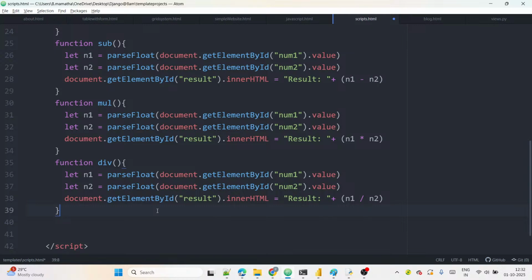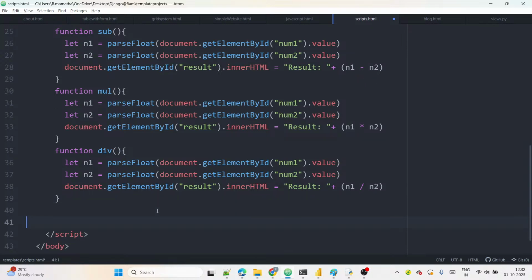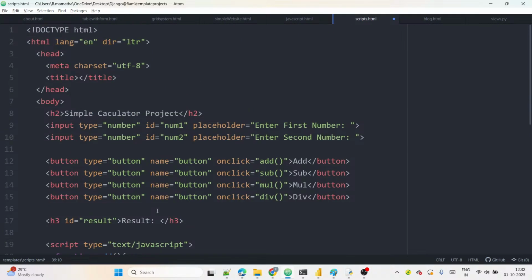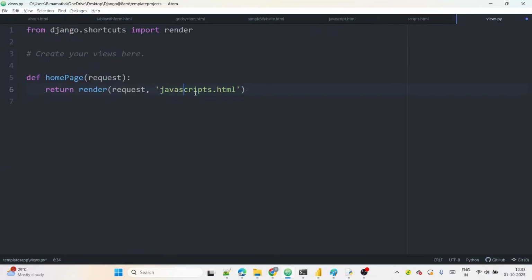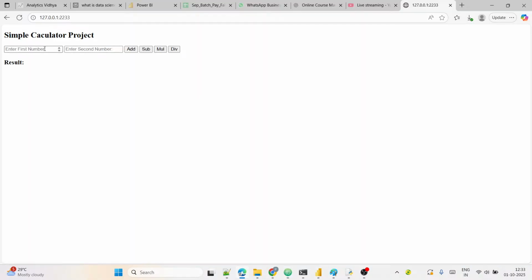But as of now, guys, what is over? We have done completely this HTML and JavaScript. Now I save this one. This HTML file we have to add in the views file. Scripts are given the name. Now let's go here and refresh once. I am giving some 10, and I am giving some 5 here, and then click add. How much is coming here? 15.